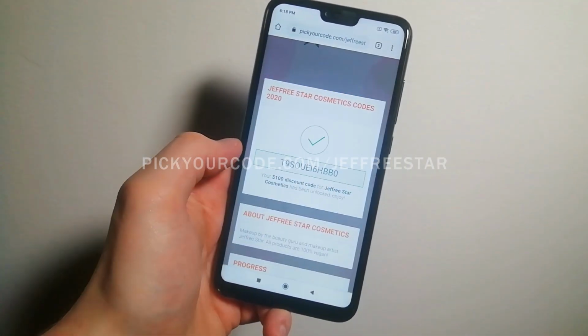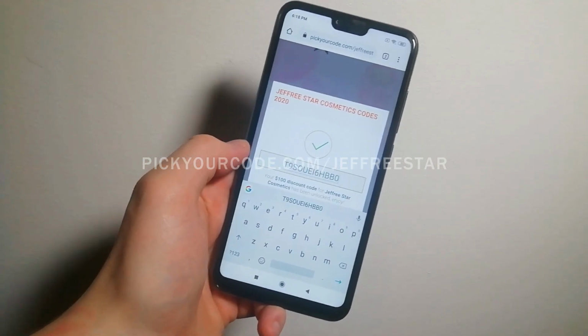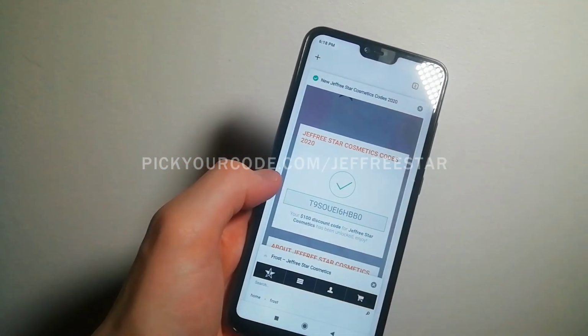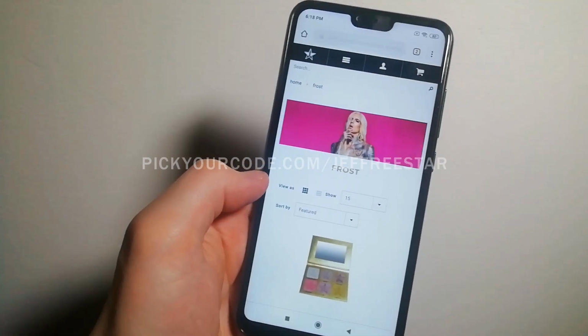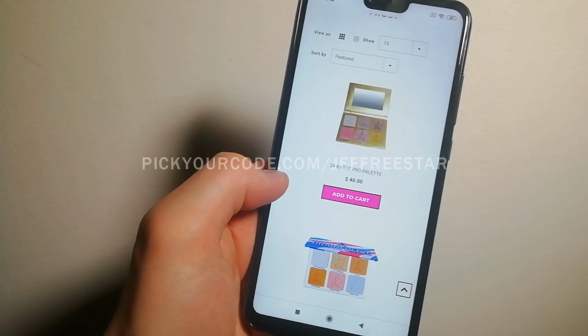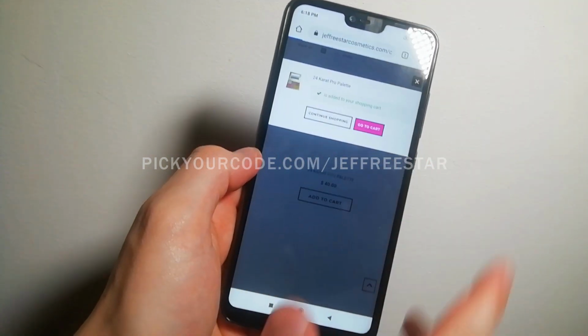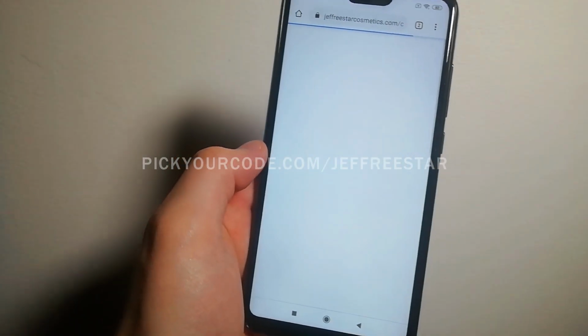Now click on the verify and copy your discount code. Now that you have your code, go back to Jeffree Star. Here on Jeffree Star, just add any product you want to the shopping bag. Now let's go to checkout, there we can apply the code.